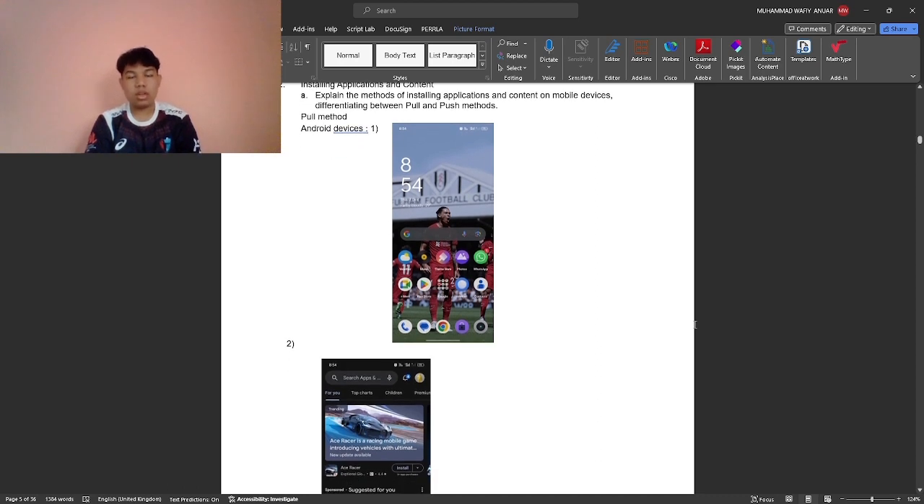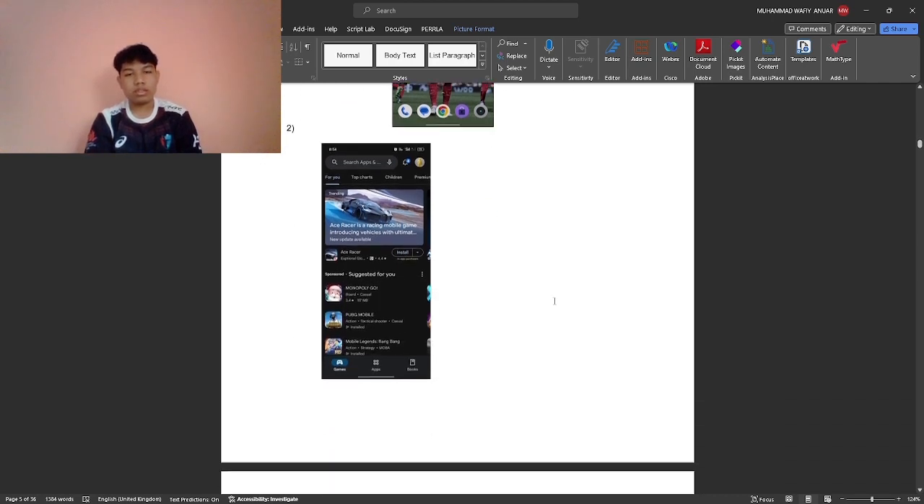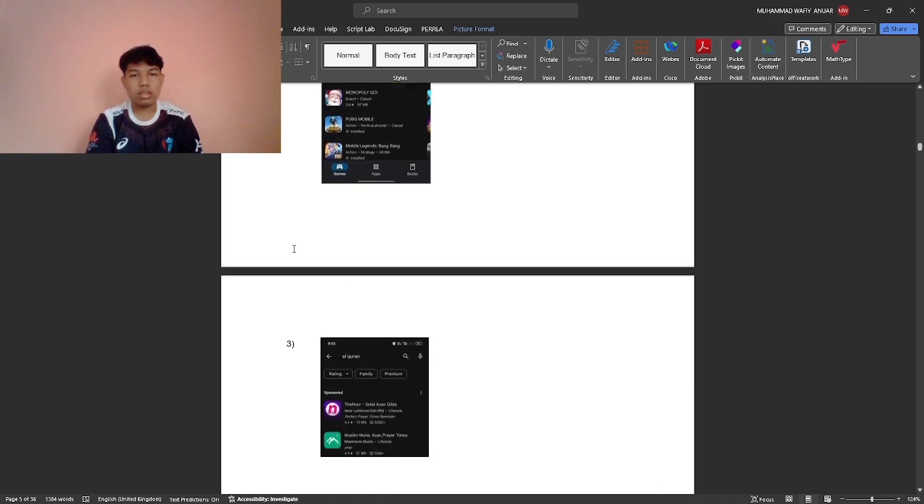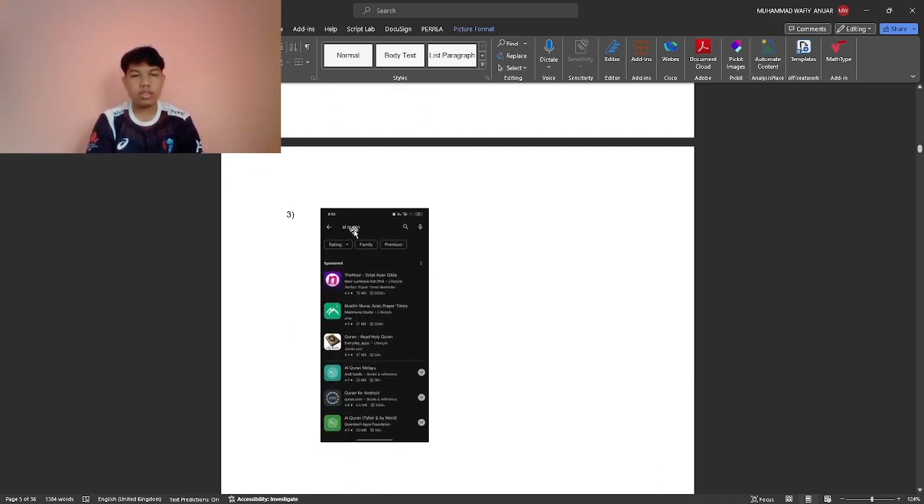Pull method, Android device. Jadi untuk Android device, step yang pertama, dekat home screen ni, klik pada ikon Play Store. Dan step yang kedua, dia akan keluar macam ni. So, search dekat atas ni, search apps and games. Step yang ketiga, akan keluar macam ni. Apa yang kita search tu, dia akan bagi kita pelbagai suggestion and kita boleh pilih mana yang kita nak.